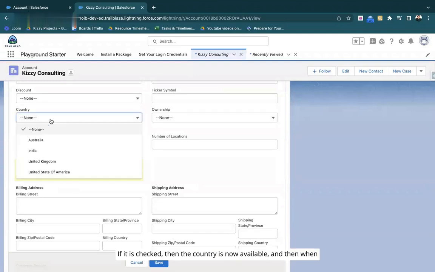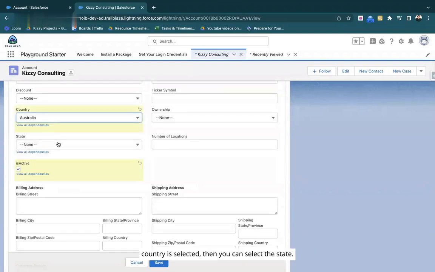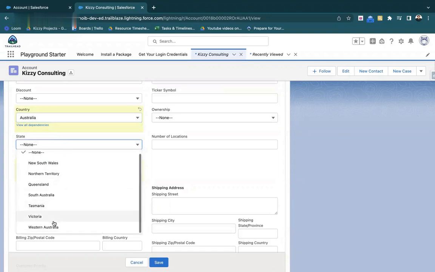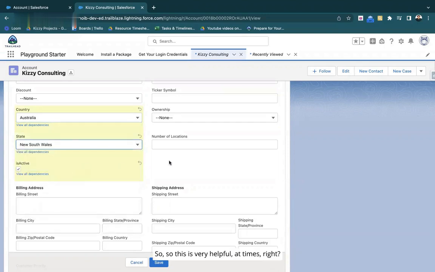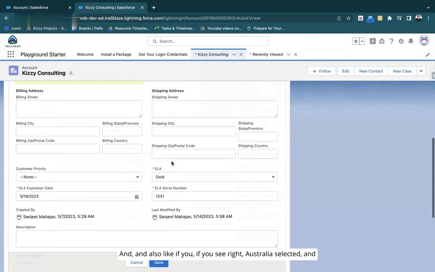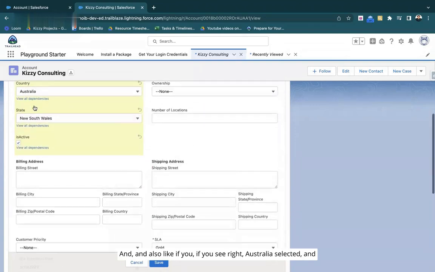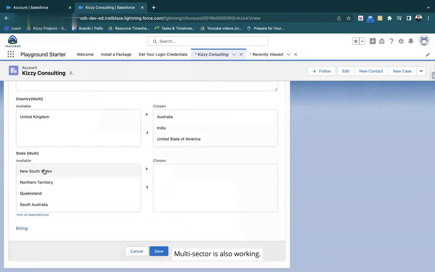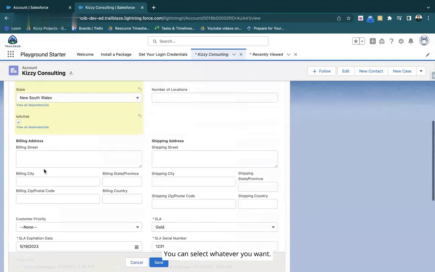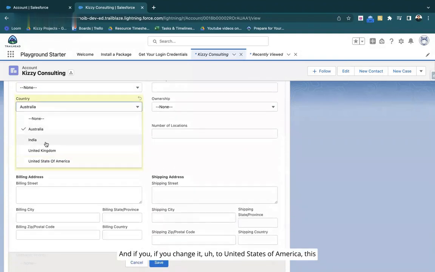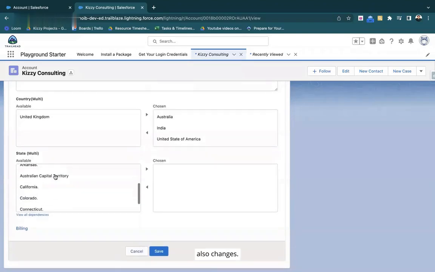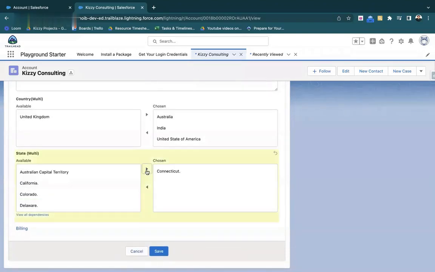If it is checked, then the country is now available, and then when country is selected, then you can select the state. So this is very helpful at times, right? And also, guys, if you see, Australia is selected, and now you can see multi-select is also working. You can select whatever you want, and if you change it to United States of America, this also changes. So you can easily do that.